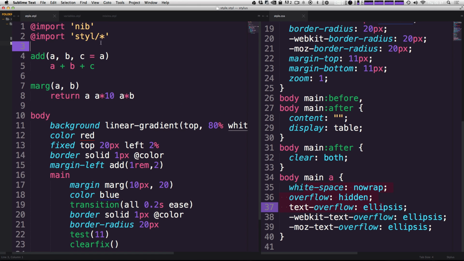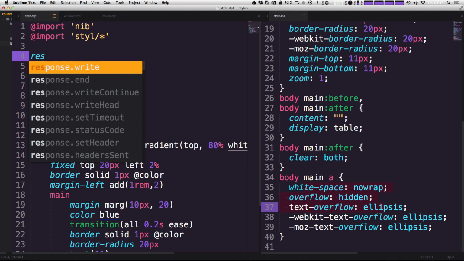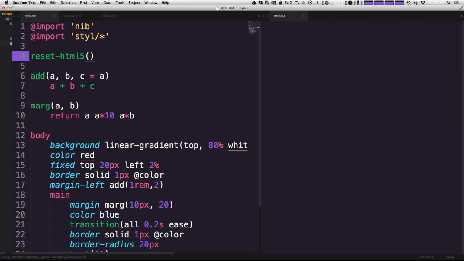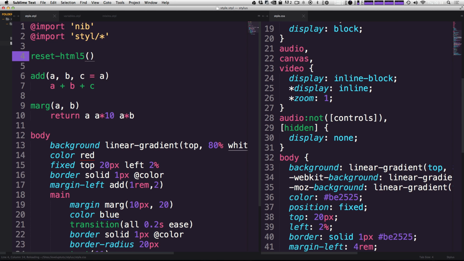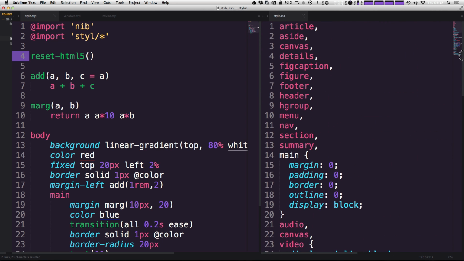Now, there are also additional things like functions that bring in resets. So if you're familiar with Eric Meyer's reset, you could say reset-html5 and then parentheses and save. And now, that quick, it took one second, we now have the Eric Meyer CSS reset at the top of our page here.